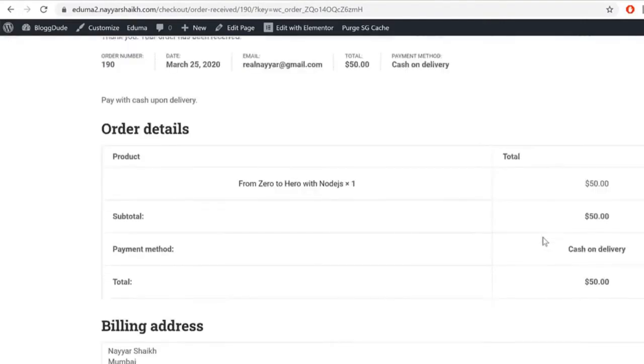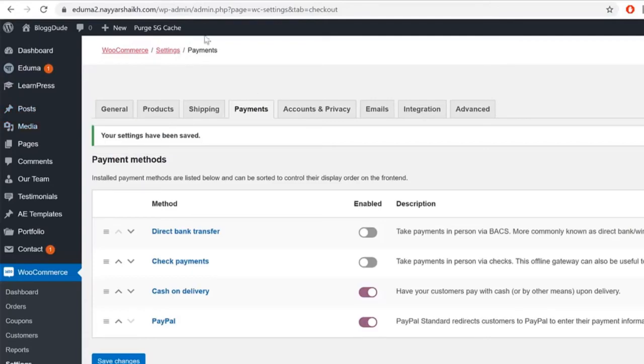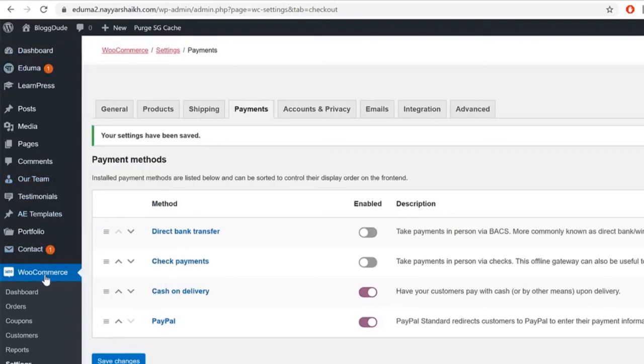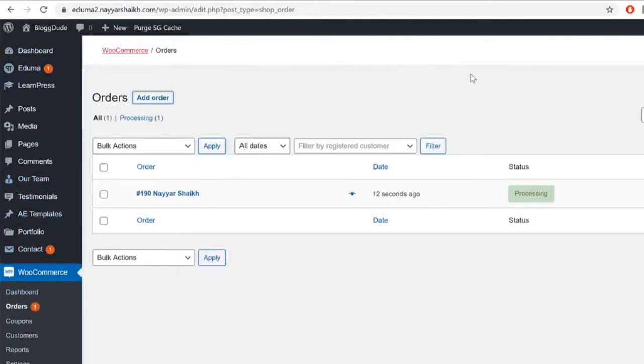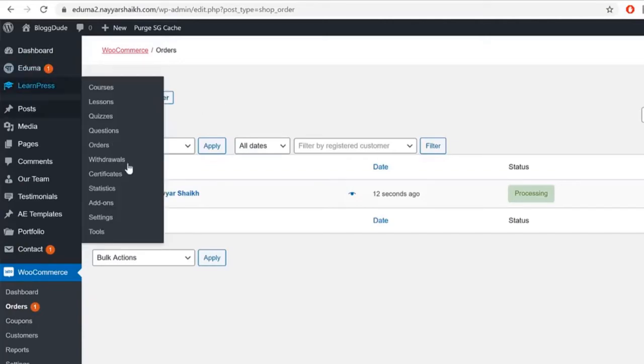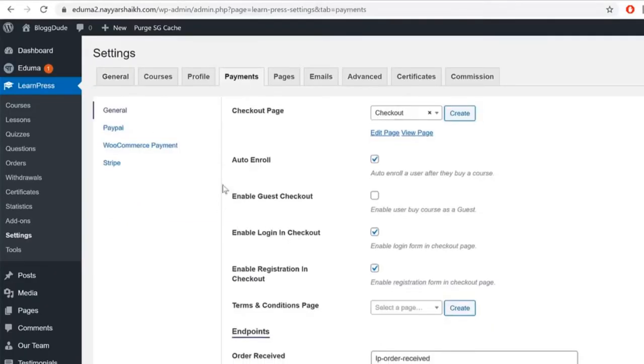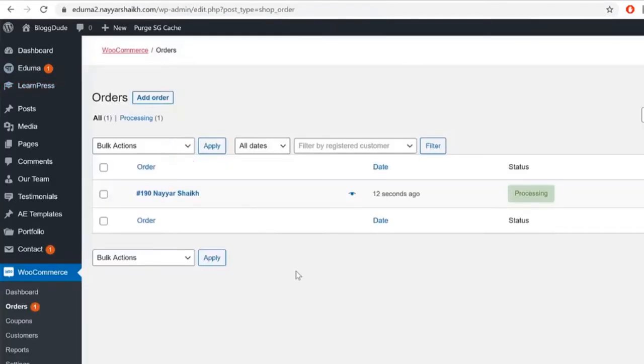Now when you place an order, you will get an option like this. First of all, whenever you get a new order, you will see that option over here at the left hand side under WooCommerce orders. This will happen if you're using the WooCommerce payment gateways, which I have explained you earlier in the LearnPress settings. If you're using this option under payments, WooCommerce option, if you're using this option only, then you have to go to orders over here, WooCommerce, and you have to first enable this order, process this order.